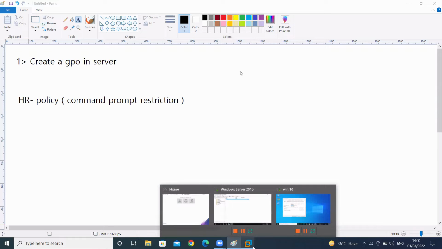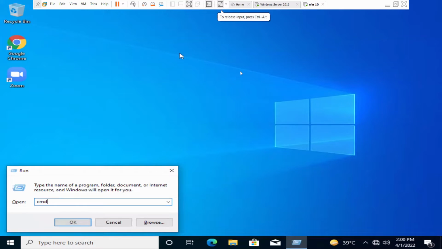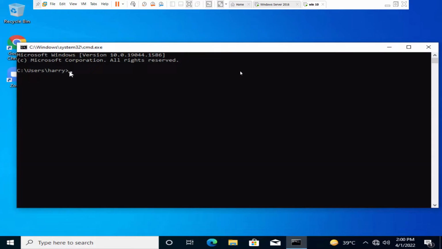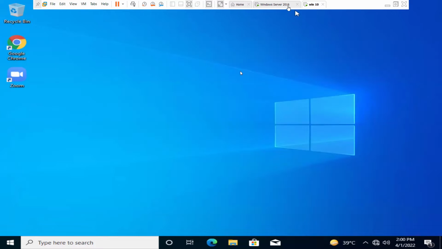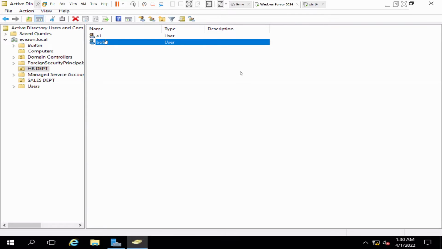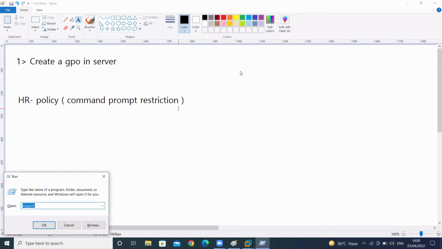See, by default, in this computer, if you check the command prompt CMD, there is a user Harry, right? The Harry user is able to access the command prompt, no? IP config, right? Correct. Harry is able to access the command prompt, but who will not be able to access the command prompt? If I create a policy on the HR department, A1 and Bob. Right now? Yes, sir. Correct. So let's see how I will create a policy. So I'm going to Notepad. Okay, we write down the steps.